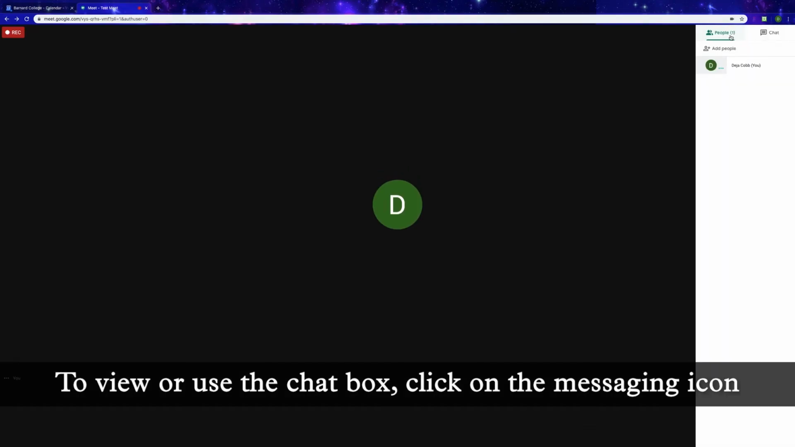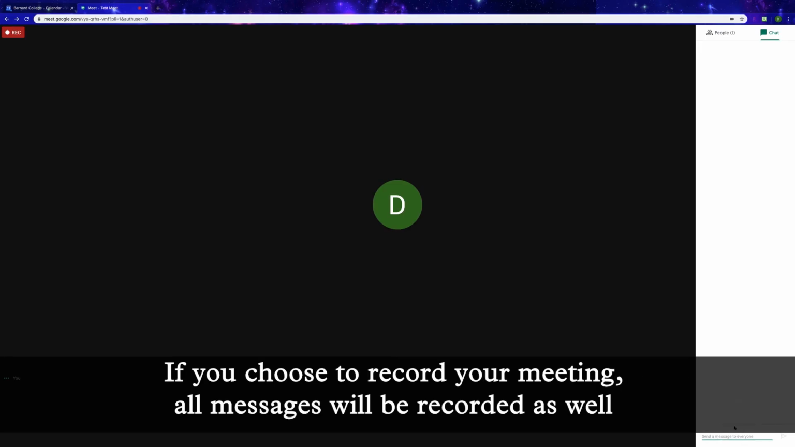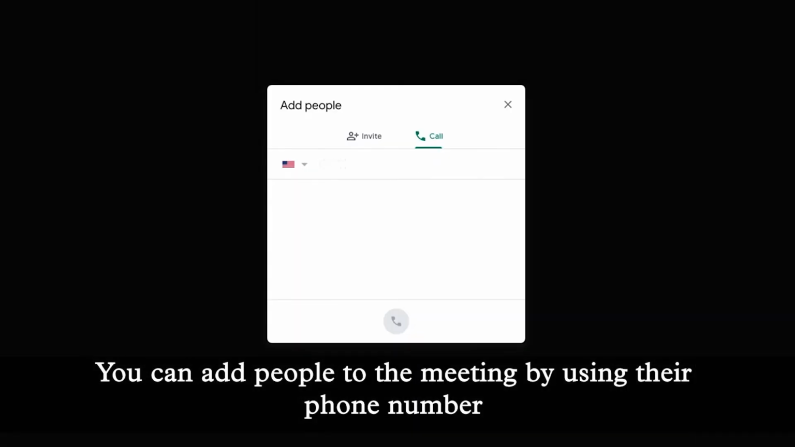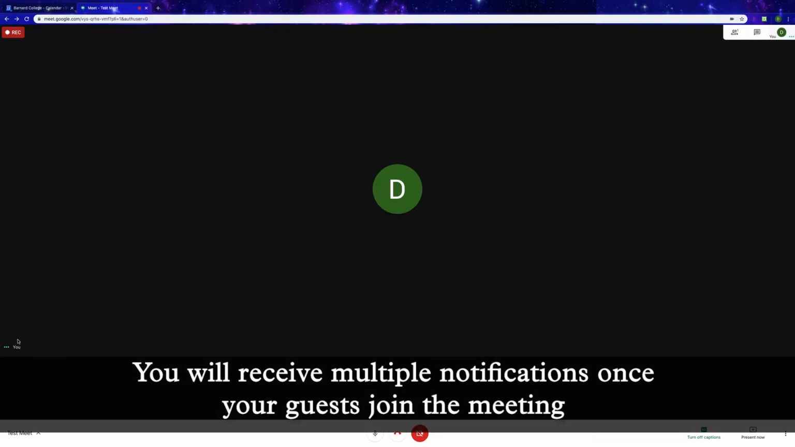To view or use the chat box, click on the messaging icon on the top right corner of your screen. If you choose to record your meeting, all of the messages sent and received during the meeting will also be recorded. There's also an option for you to add people to your meeting by using their phone number, as shown on the screen. You will receive multiple notifications once your invited guests join the meeting.